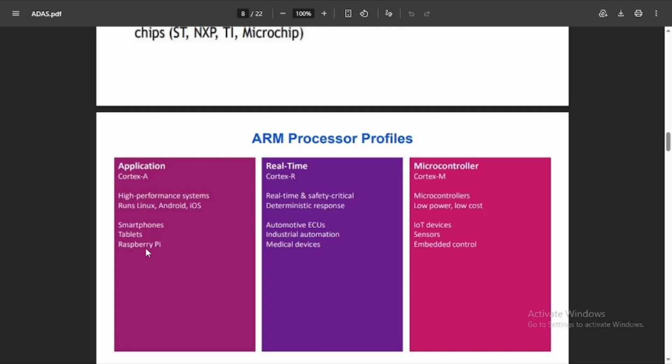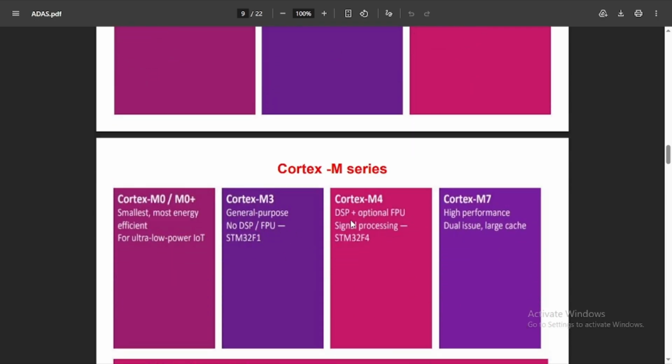Cortex-A is used in smartphones, tablets, and Raspberry Pi based projects. Cortex-R is used in automotive engine control units, electronic control units, industrial automation, and medical devices. Cortex-M is used in IoT devices, sensors, and embedded controls. These are some series in the Cortex-M: Cortex-M7 is the high performance one, Cortex-M0 is the small and most energy efficient one, M3 is the general purpose one, and M4 is the DSP plus optional FPU signal processor.